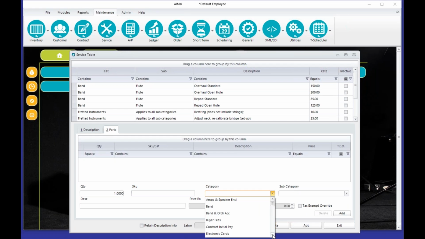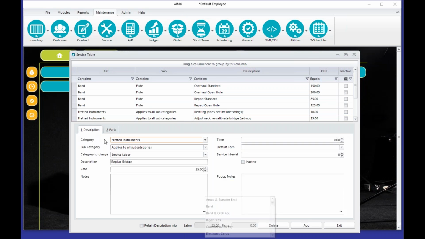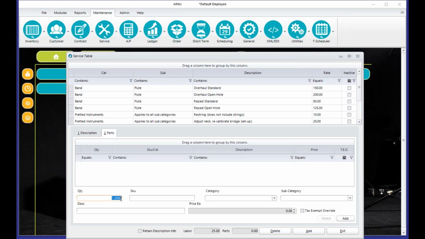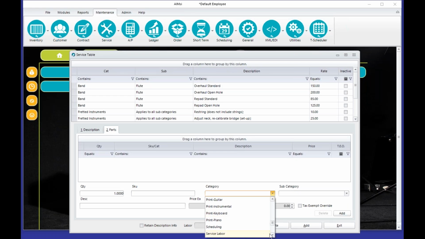So what I wanted to mention here was, let's say that in this case, we're working with the reglue of the bridge. Maybe you don't necessarily actually inventory the glue in your service shop, but you would like to charge a couple of bucks for miscellaneous shop supplies. What you could do is over here on the parts tab, you could put in a quantity of one, you could bypass the SKU field, and in the category to charge, you could go down to the option for service parts.